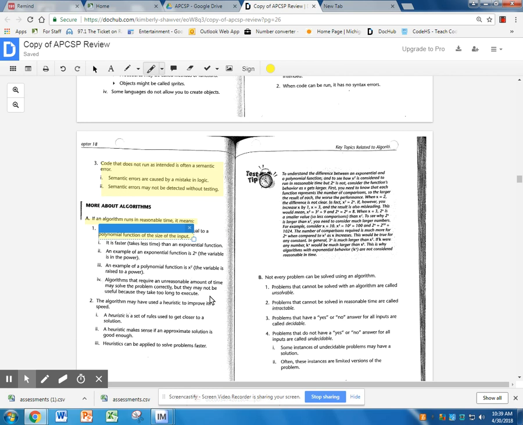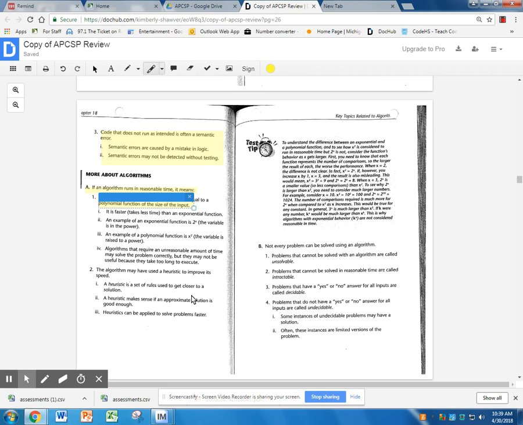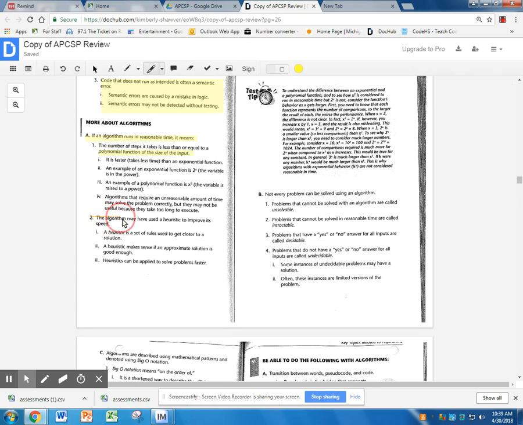Algorithms that require an unreasonable amount of time may solve the problem correctly, but they may not be useful because they take too long to execute. The algorithm may have used a heuristic to improve its speed. So a heuristic is a set of rules used to get close to a solution. A heuristic makes sense if an appropriate solution is good enough. Heuristics can be applied to solve problems faster.